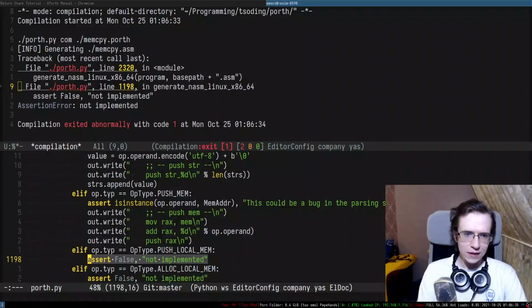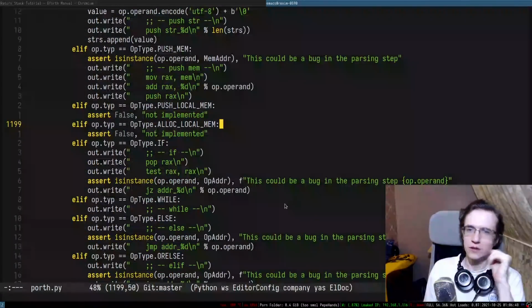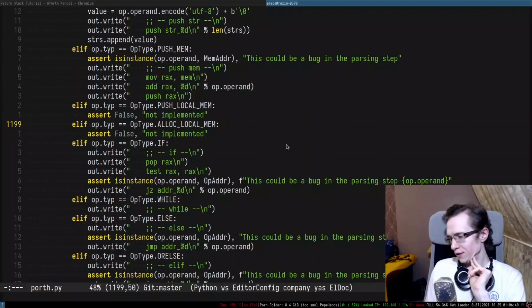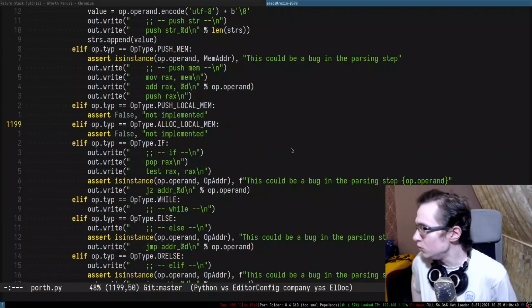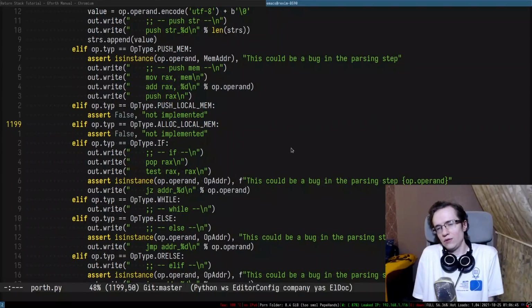Okay, so we hit not implemented. And this is where we should start doing the entire thing. The question is, how are we going to do all of that? That's a very good question.